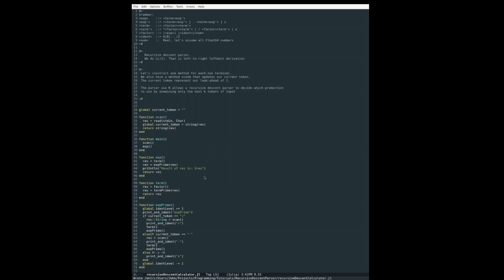Then we go to x prime. We have an ident level, we don't need that. Neither do we need that one. And this we can ignore. Print an ident, of course, we can remove. So instead we will invoke scan, and then we'll say res is equal to res plus term. We can remove this call because we'll get it from here instead, and then we'll call x prime with res, so we will return this.